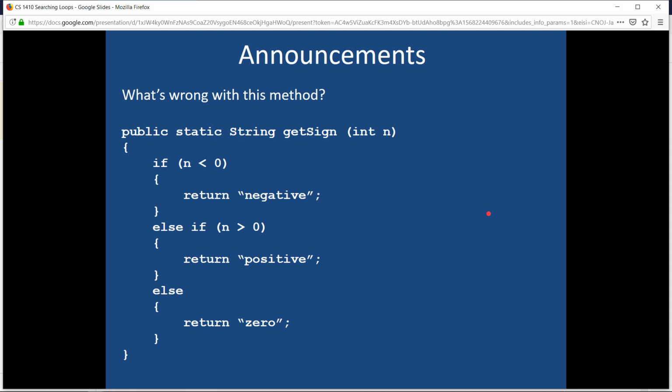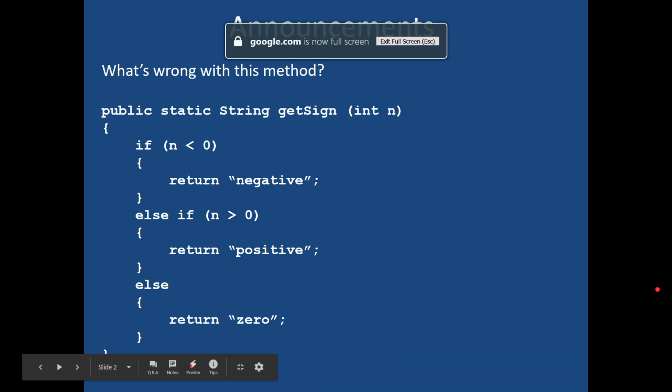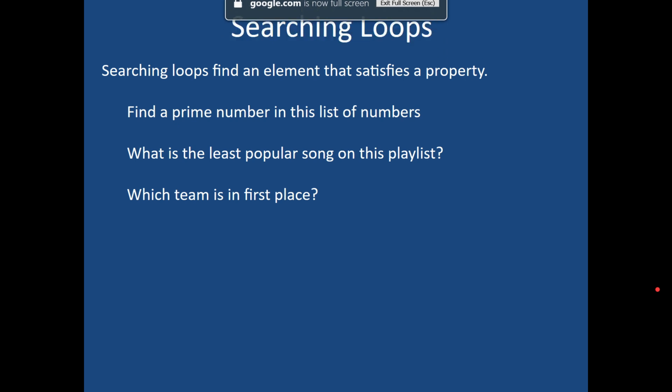Okay. Let's look at something different. So we talked about accumulation loops. Let's talk about searching loops. As it says there, a searching loop is what you use to find an element that satisfies a property. So you've got a range of integers, or a string of characters, or a scanner full of tokens, or eventually we'll see arrays and lists and maps and sets and whatever. A searching loop finds some element in some collection that satisfies some property.